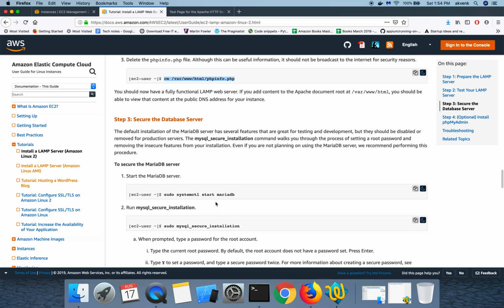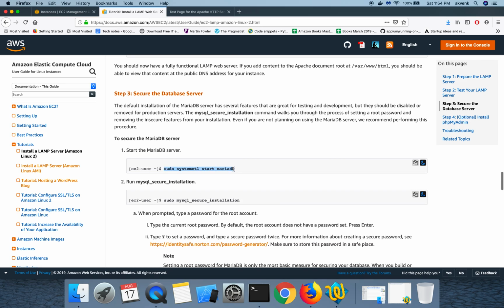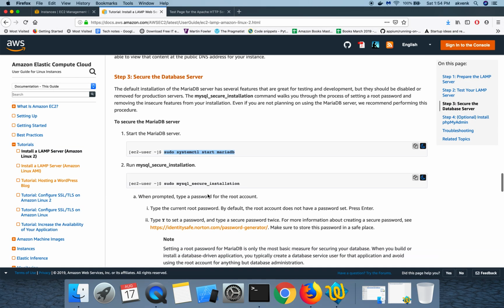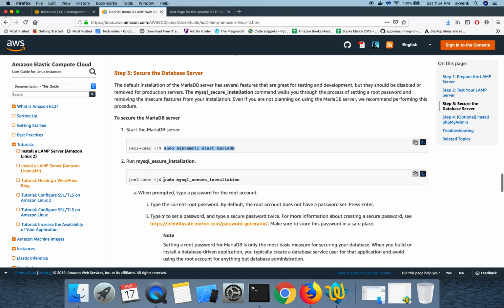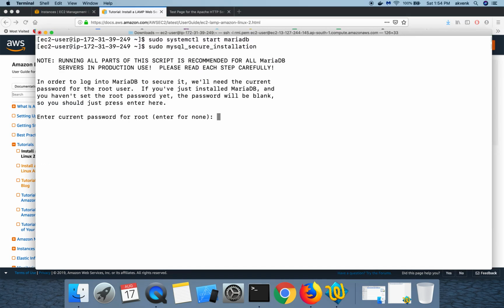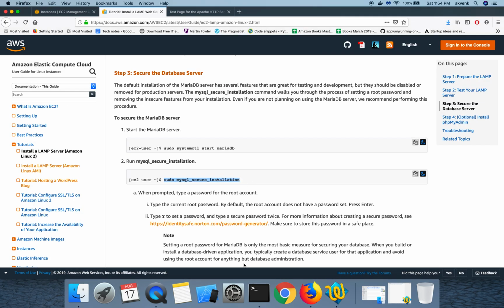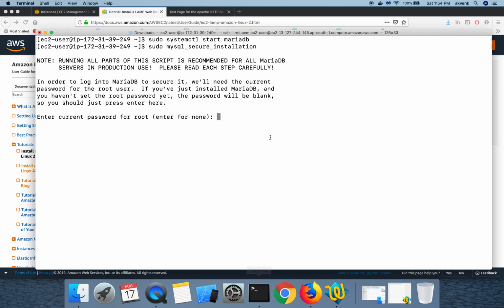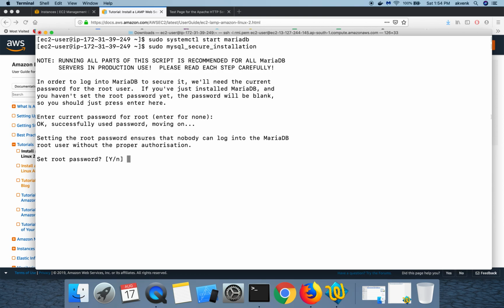Now we are going to secure the database server, which is MariaDB. So we are going to first start the MariaDB server and then run mysql_secure_installation. So the default password is nothing, so just click on the enter button. So it's asking whether I have to set a root password. So we are going to set a root password for this.